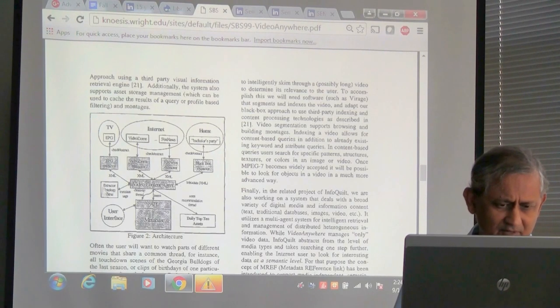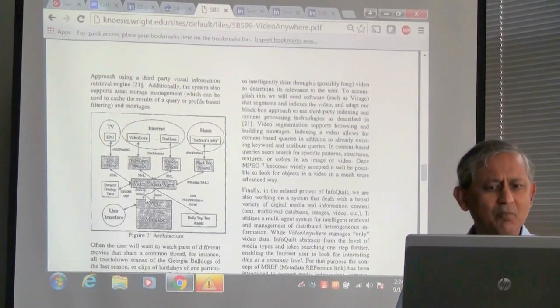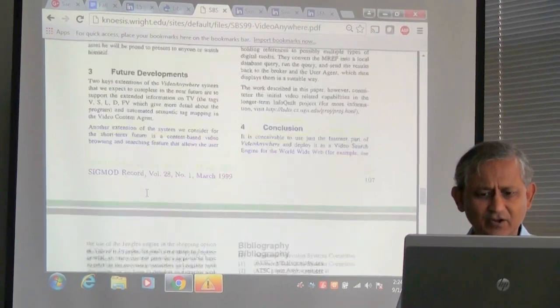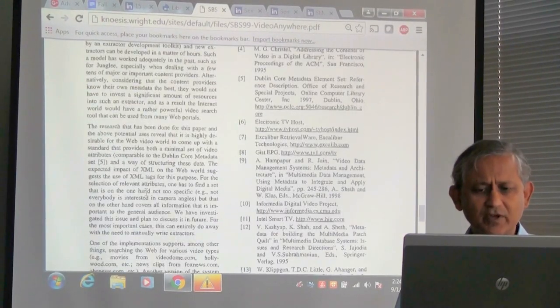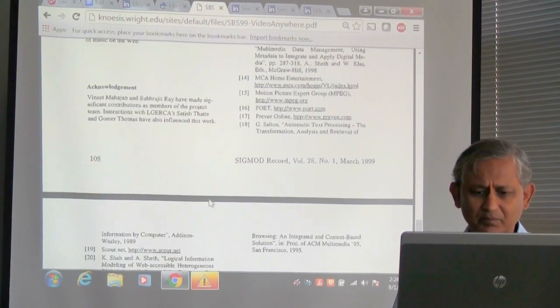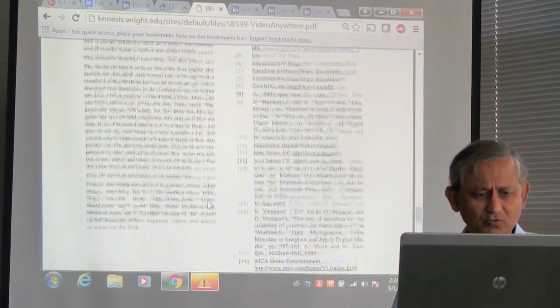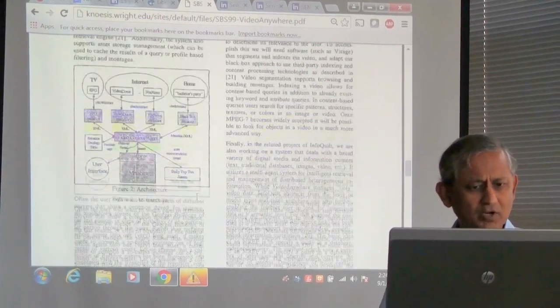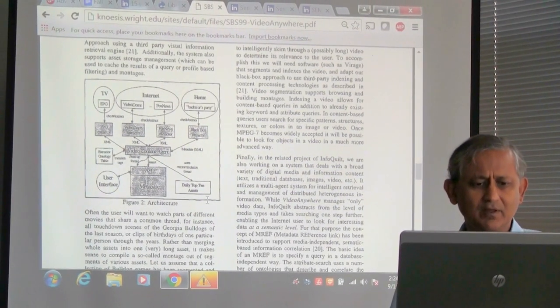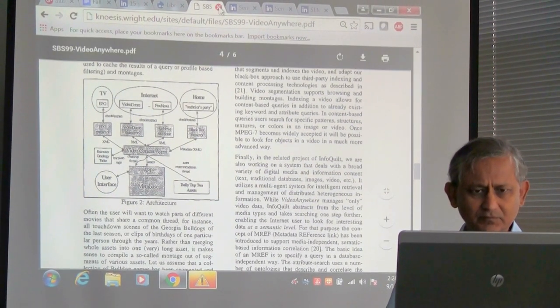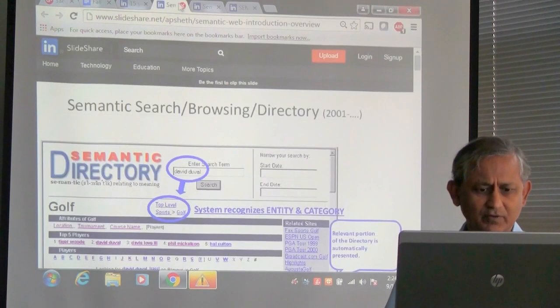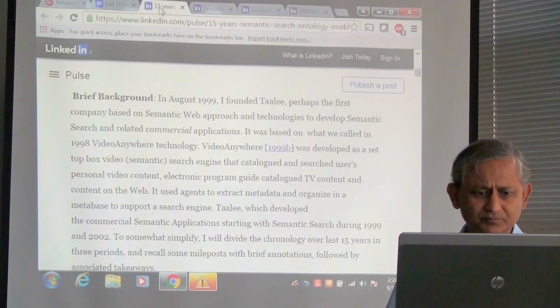Here is an ontology or a model of the assets, the kind of information we are categorizing, but there was not a very deep ontology or much data used for more comprehensive modeling of the data that we were indexing, basically. So that is Video Anywhere. Let me go back.